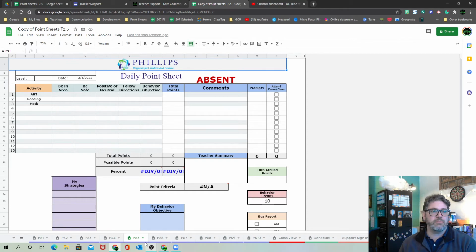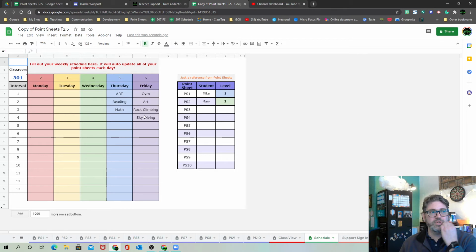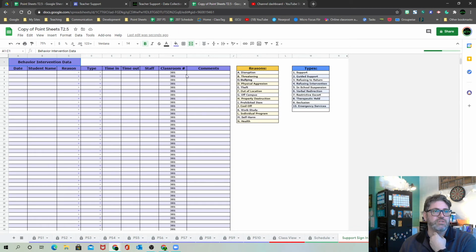So if you rename it as a kid's name, for example, it's going to mess up some of the formulas. So just leave that alone. If you come over to your schedule, now this is one of the cool features of this. You will add in your class number here, and if the only thing that really goes to is the support sign-in, you'll notice that it automatically puts in your classroom number over here.